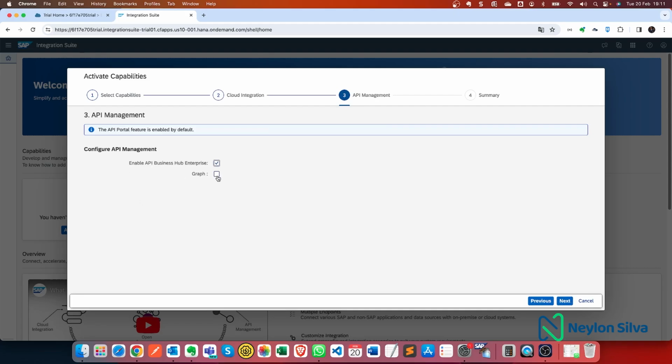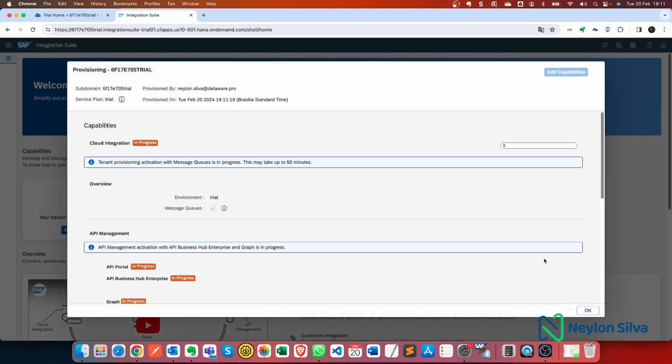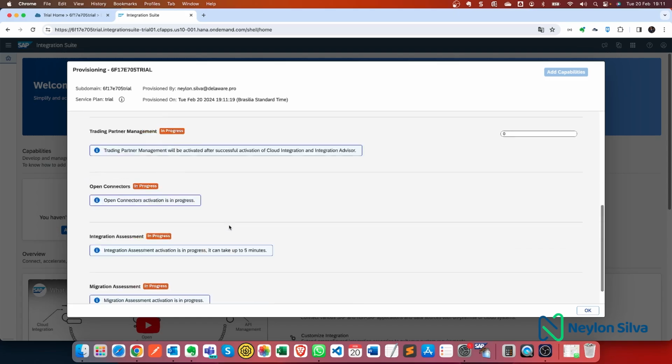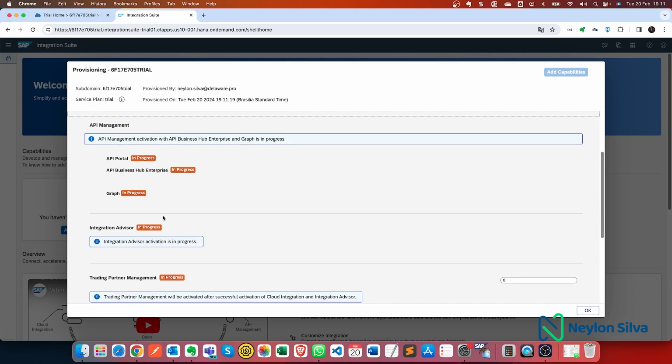I enable here. I can enable Graph. Maybe it's not working, I don't know if it's accepted. I put Graph too. But next and activate. Guys, you need time, okay? Normally this kind of thing takes 30 minutes to an hour to create everything here. Like I said, this is SAP Cloud Integration, the tool that we use most in this course. I will stop the video a little and be back when it has finished all the processing, because normally it takes 1 hour. Okay guys?